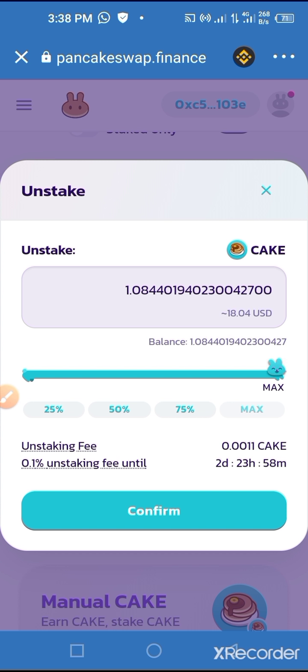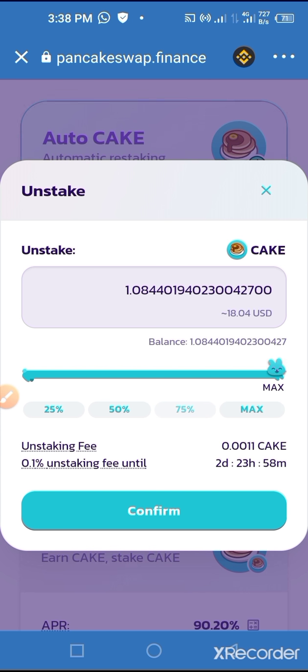But also bear in mind that if you're leaving within the first 3 days, you'll be charged 0.1% unstaking fee. And after that, if you are leaving, let's say after 1 month or 2 months, you'll be charged, I think, about 2% fee, from whatever you have earned on this platform.